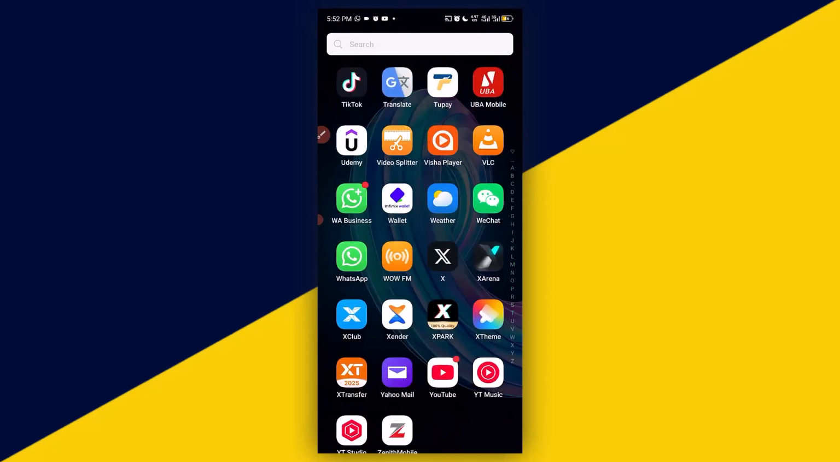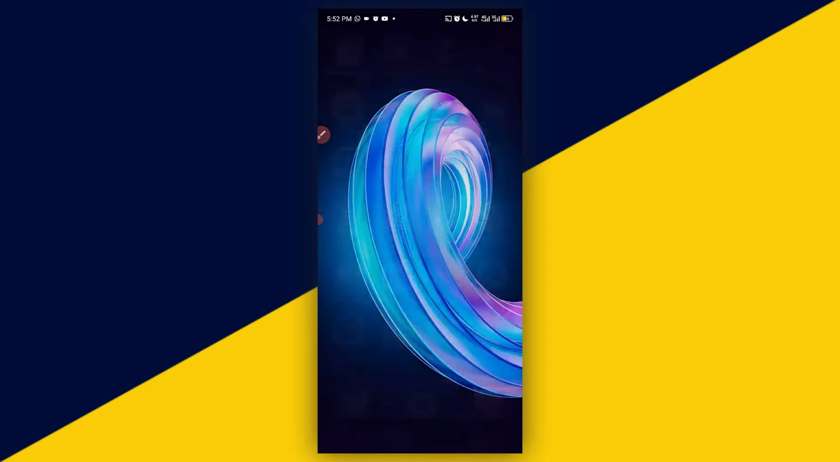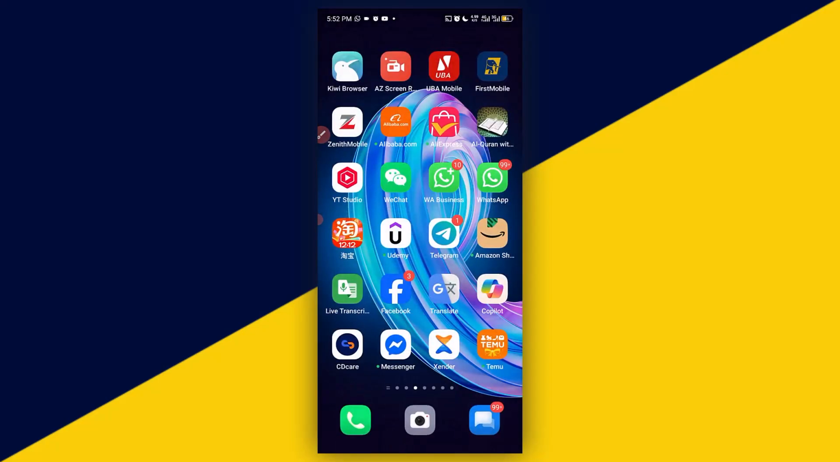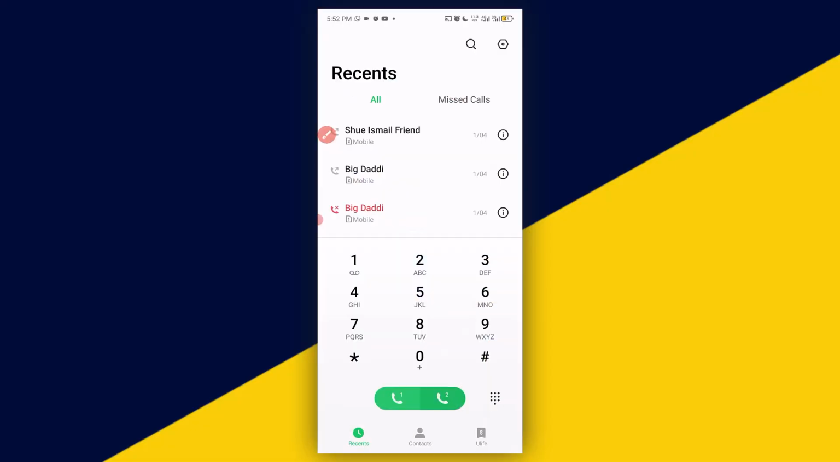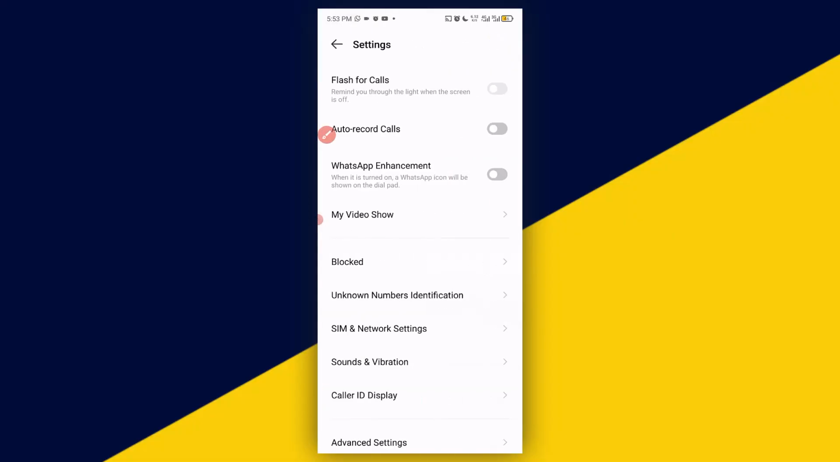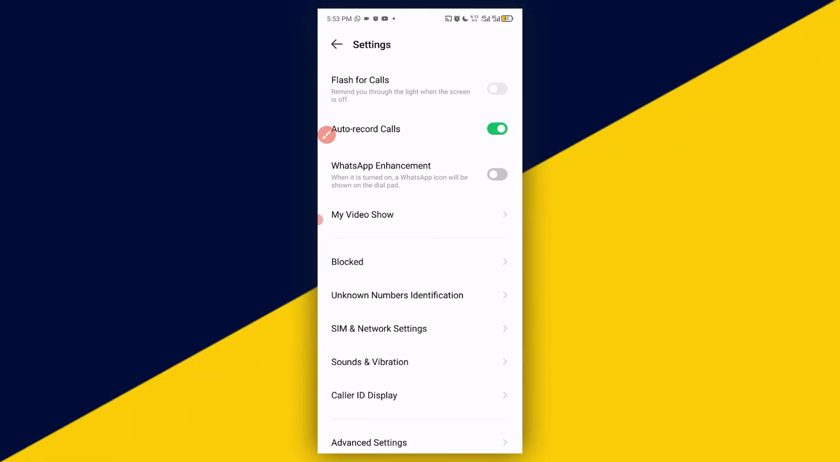In today's video, I will show you how to enable auto call recording on your Infinix Android phone. Let me show you how. The very first thing you want to do is to go ahead and open up your dialer on your Infinix Android phone. After you open up your dialer, go ahead and click on this setting icon from the top. The next thing you want to do is to go ahead and turn on this button right here. Once you turn on this button, every incoming call is going to be auto recorded on your Infinix Android phone.